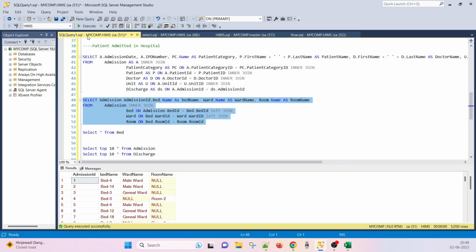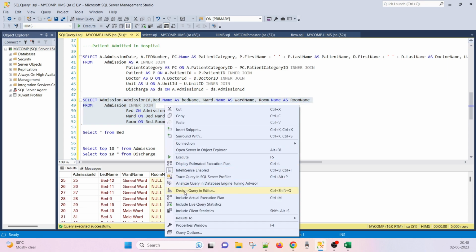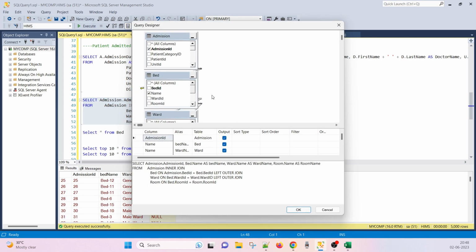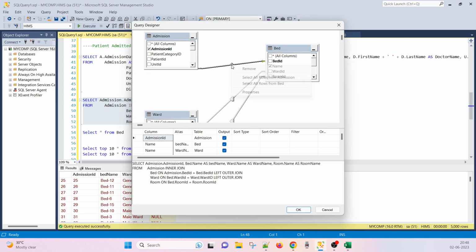Bed 3 is coming into the general one and bed 3 is coming into room 2. And if we make it an inner join, then you will get nothing, because some records are matched and some are not matching, and most of the records are not matching, that's why you are not getting any records here. And you can design the query in the query editor, so you can change that join as well. Select all rows from admission, select all rows from bed, something like that.